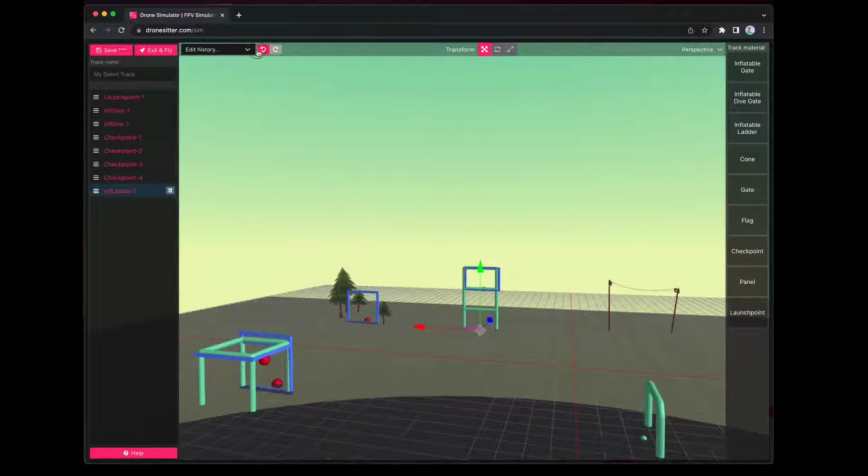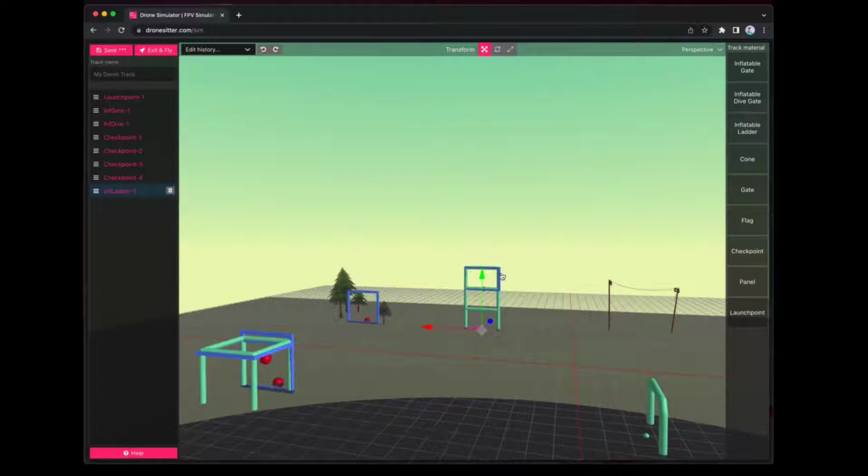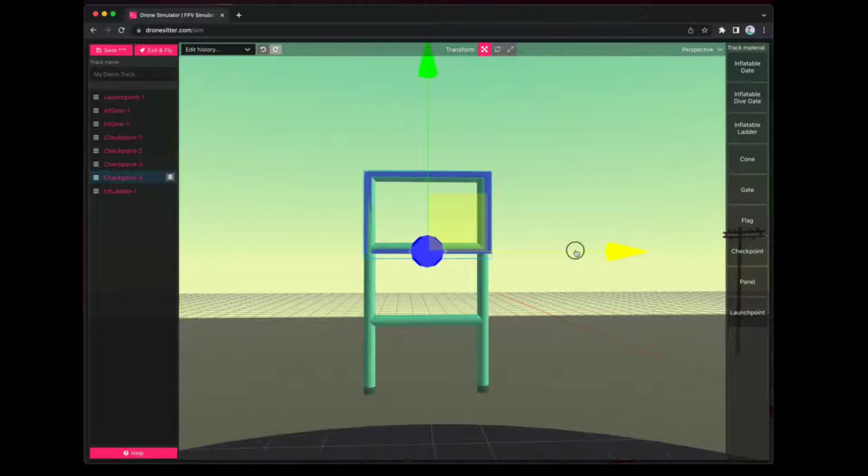Oh, sorry. Move the ladder. I should select the checkpoint. And then let's duplicate the checkpoint. Another one. Another one.